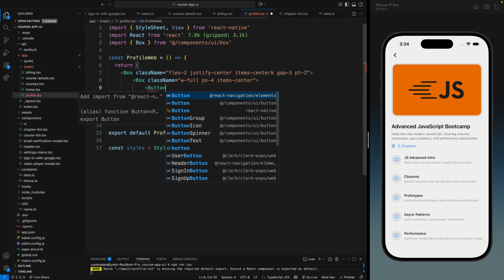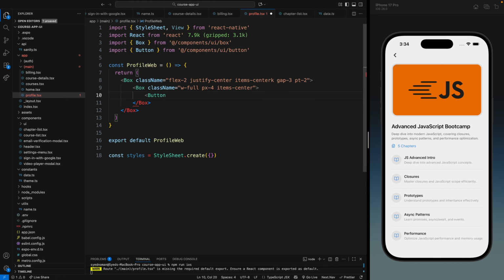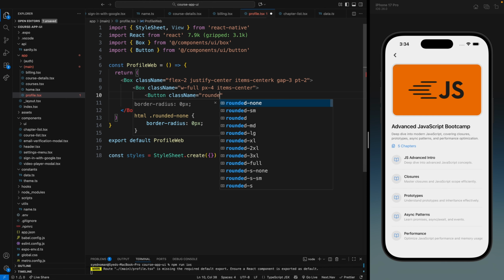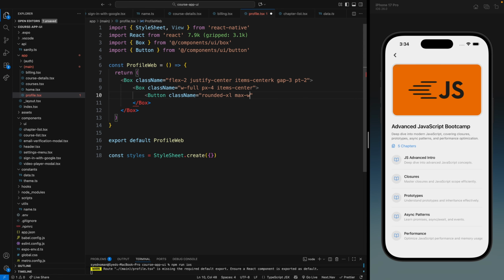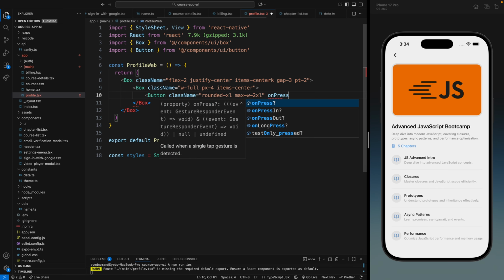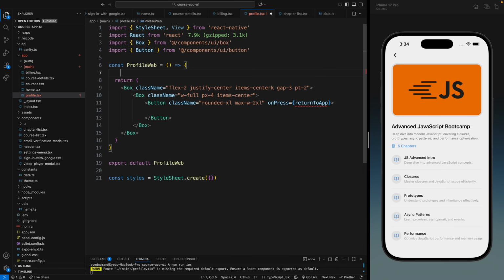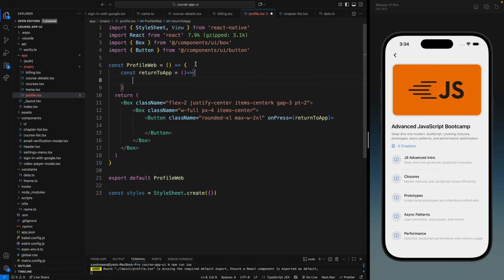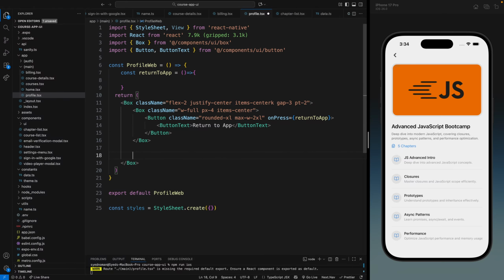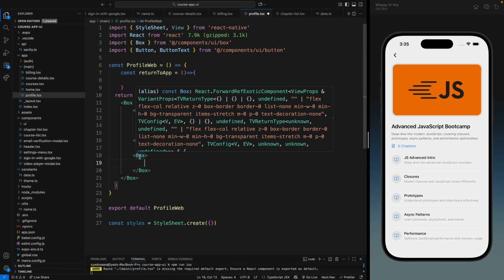So let's import the Button and let's give it a className of rounded-xl, max-w-2xl, and onPress will trigger the returnToApp function. Let's create that function here and leave it empty for now. So here it will just say return to the app like this. After this Box, let's create another Box. Also, this Box is just an alternative to the View, but it comes with Gluestack UI, so I'm just going to use the Box, but it's very same as the View component.